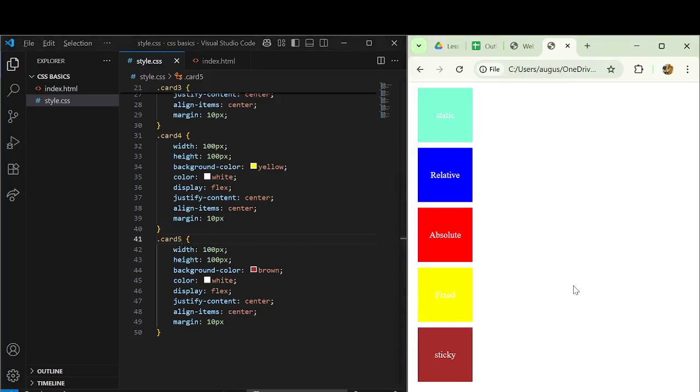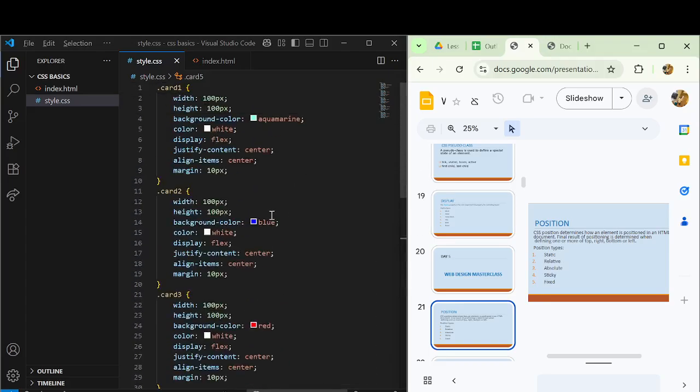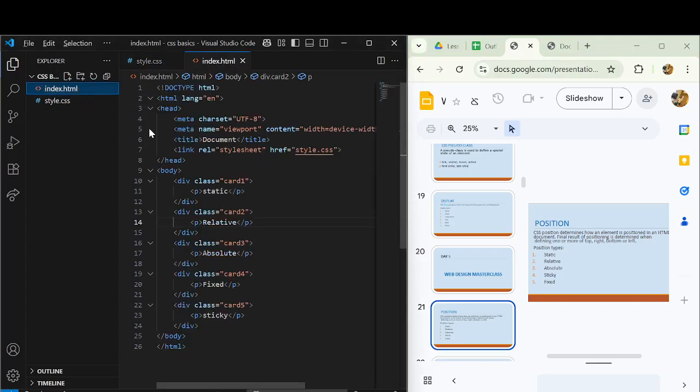We successfully styled them. So we're going to add the position property here, and we're going to see the effect. Alright, so first of all, begin with the first property called static. The position of static is the default property of every element. It's what I call the fallback position of every element. Every element you see on the web page has a CSS position of static. So if I come to the first one, I come and add card 1, which represents the static here.